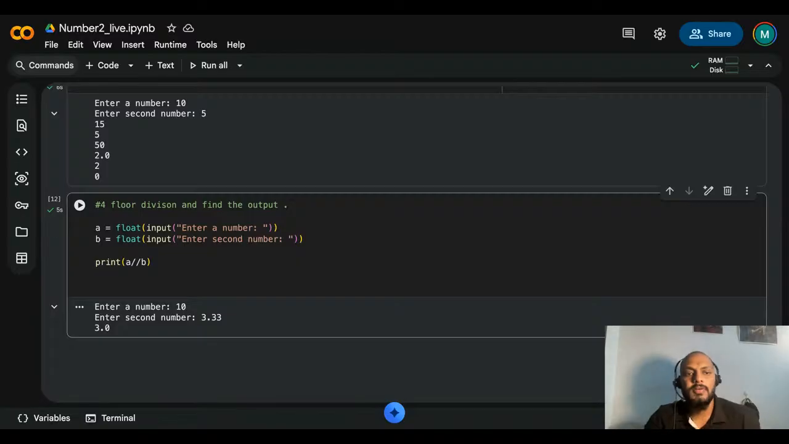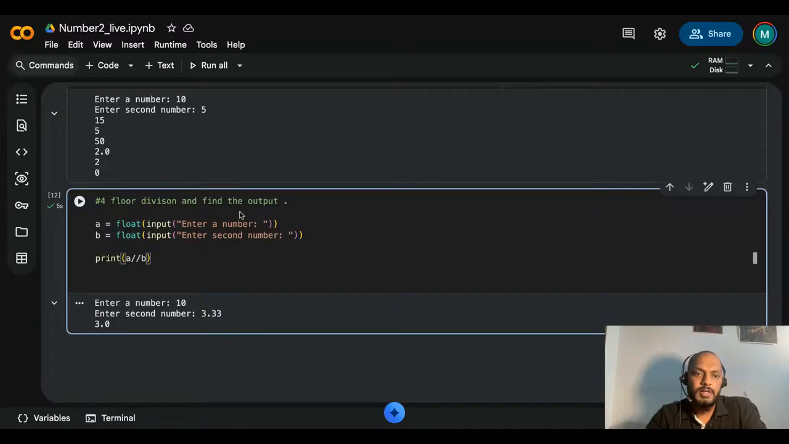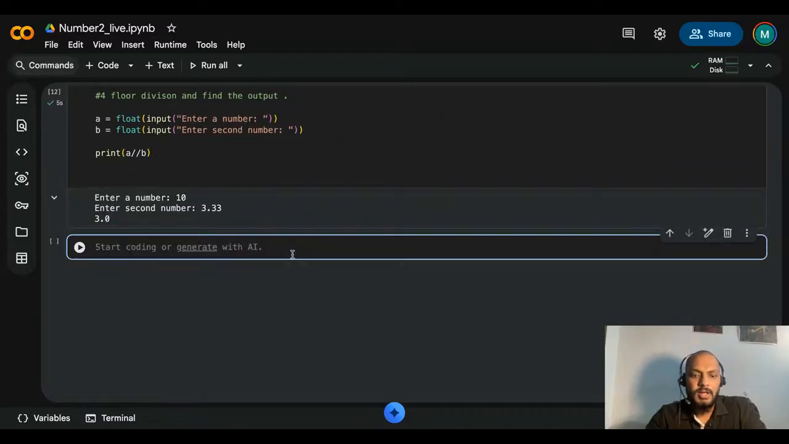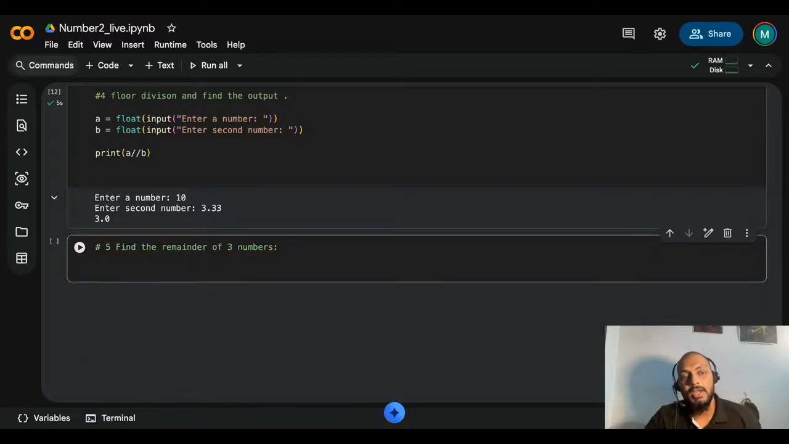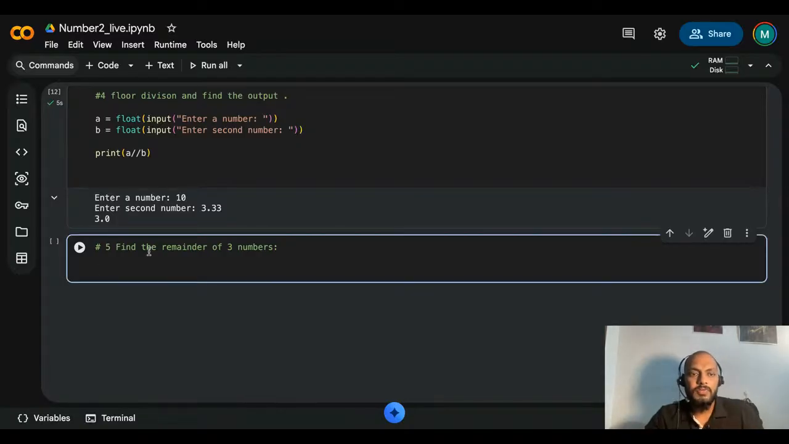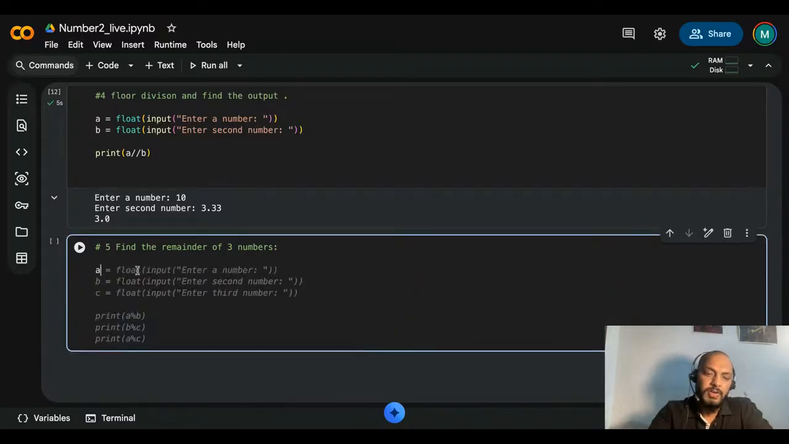Now I'm gonna write our fifth question. The fifth one is also very simple. Here we have to find the remainder of three numbers. So what we can do, we can take the input from the user again. We're gonna take three inputs from the user. We're gonna write a equals to float.